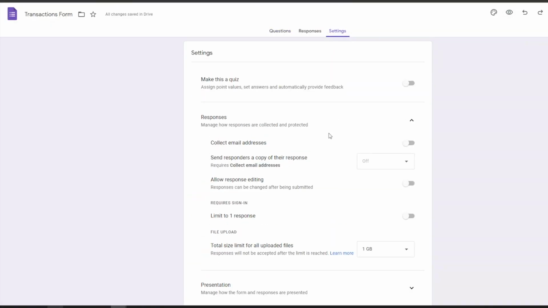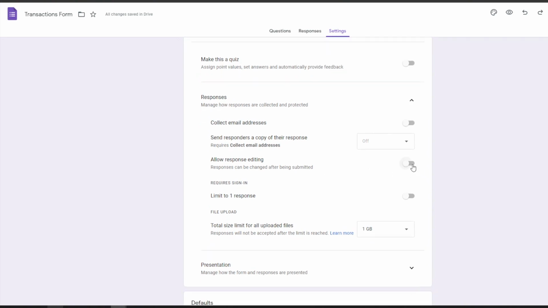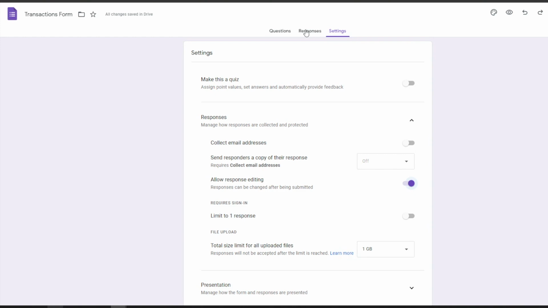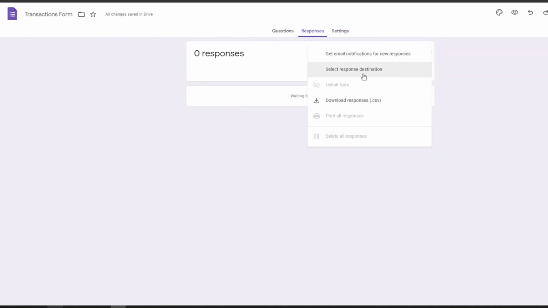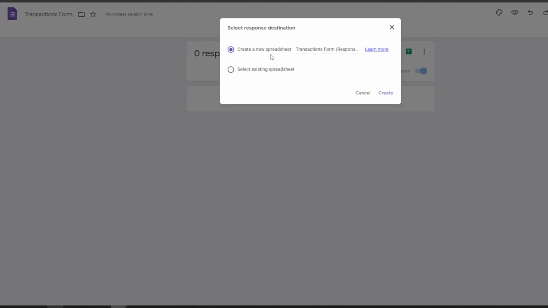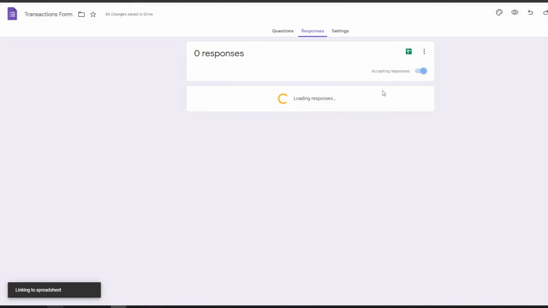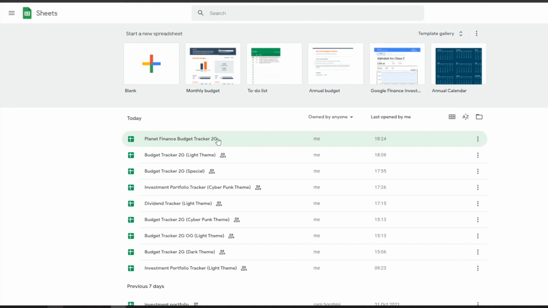So we're going to go to settings and select allow response editing, just in case you make a mistake. And then we're going to go to responses. Select these 3 dots and click select response destination. So what we're going to do is create a new spreadsheet. Create. So now this form is linked to a spreadsheet. You'll be able to see it on your list of Google spreadsheets.